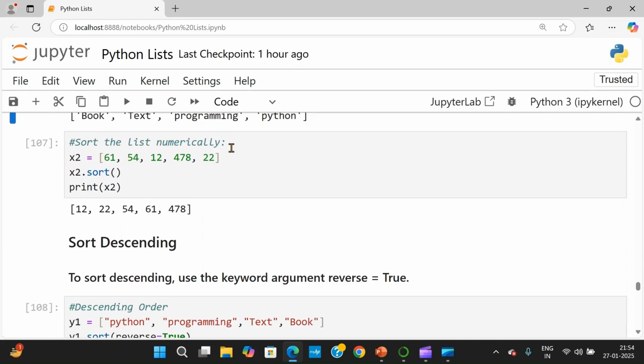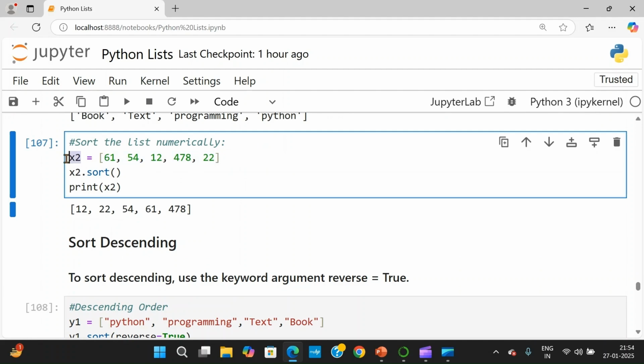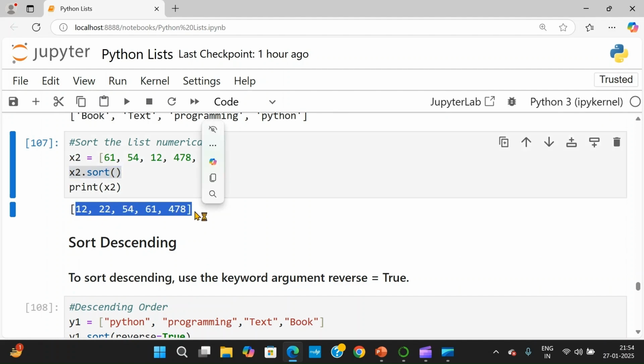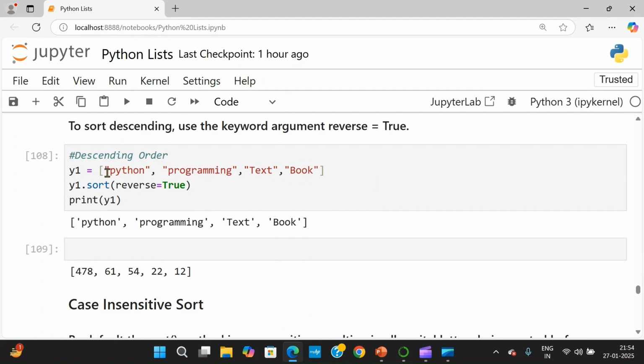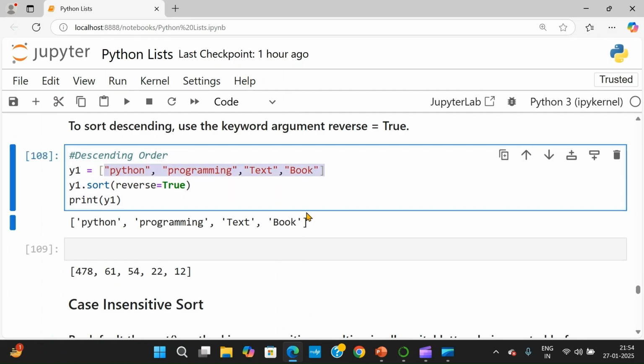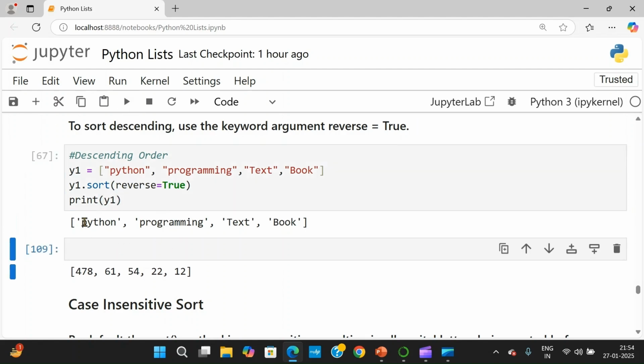Now if you want to sort numerically, I've taken some numbers and stored them in X2 and I'm calling X2.sort and printing X2. You can see the numbers are also getting sorted. Okay. Now if you go for descending order, to sort descending, use the keyword argument reverse equal to true. Now you can see I've taken this Python programming text and book and stored it in y1. If I apply y1.sort and don't write this, it will be sorting in ascending order. I don't want ascending, I want descending. So what you need to do is just write an attribute called reverse equal to true and then print y1. So then you can see the reverse order.